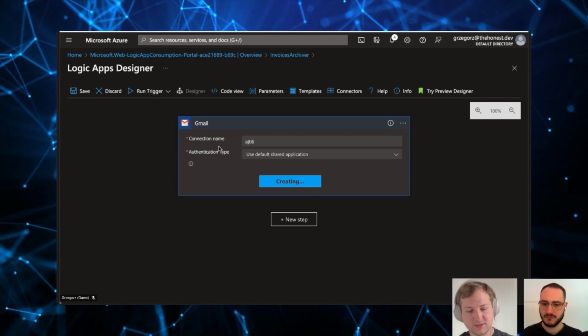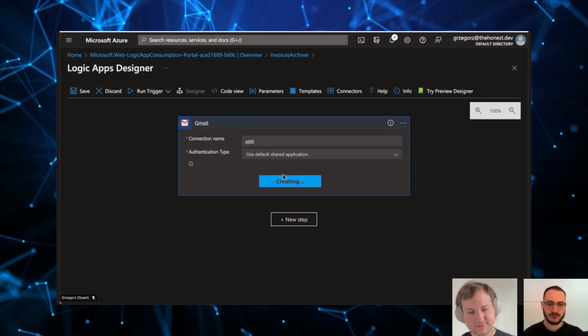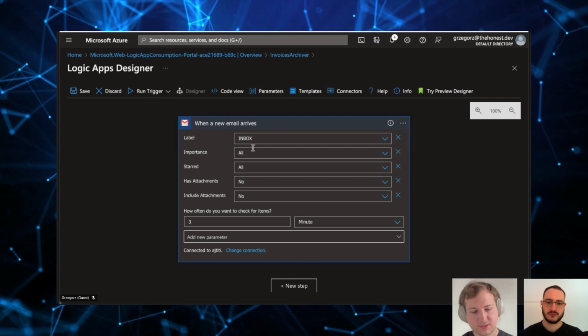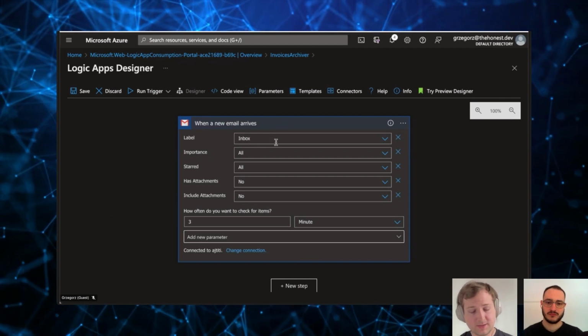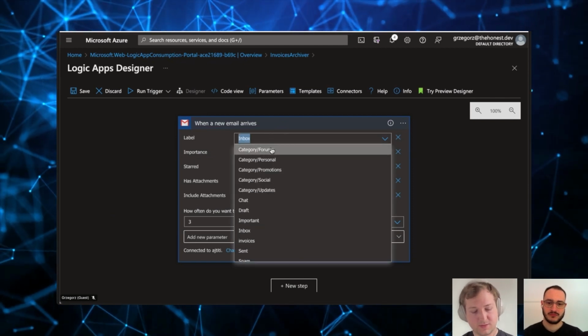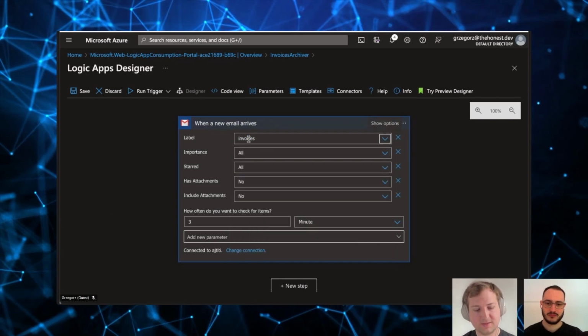Okay, we are already logged in in our browser, so we're just checking which. Yeah, and we are in the designer. Do you remember? We've created the invoices label.